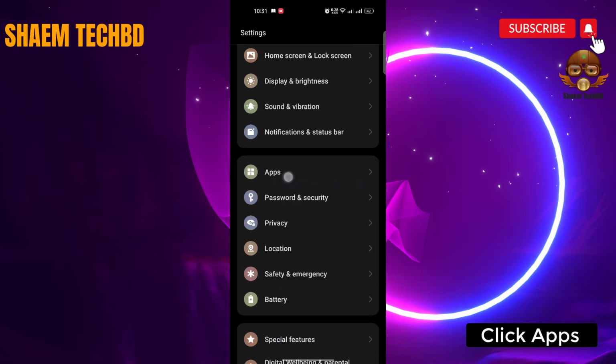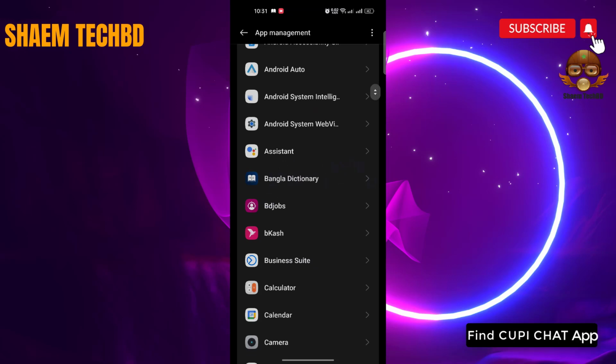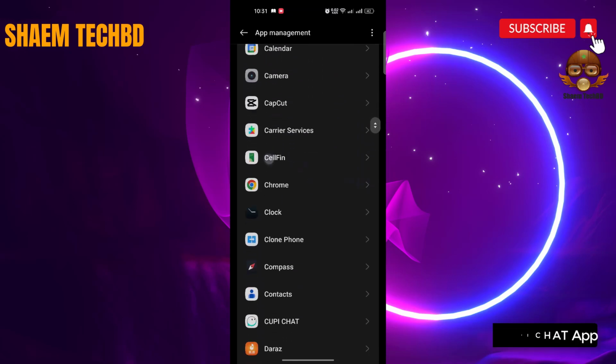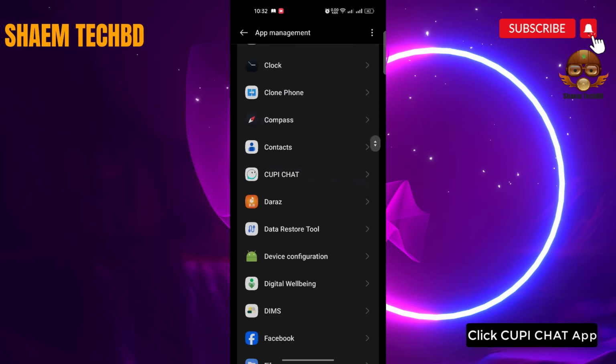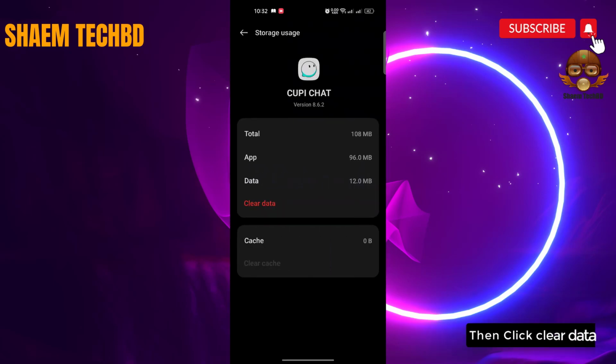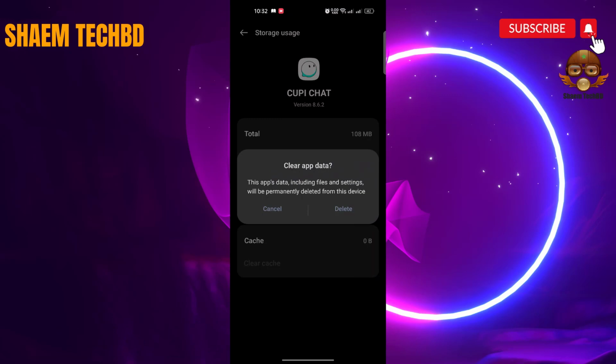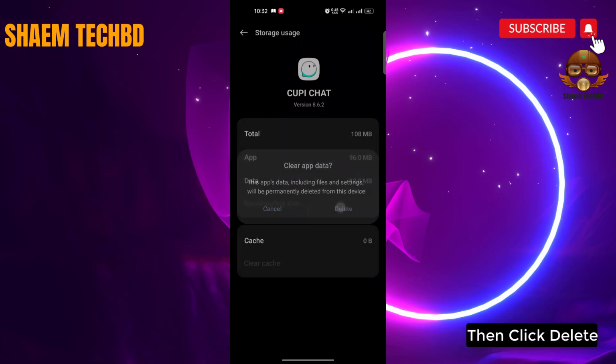Click Apps. Click App Management. Find CUPI chat app. Click CUPI chat app. Click Storage Use. Then click Clear Data. If you clear data, you will need to relog into your account. Then click Delete.